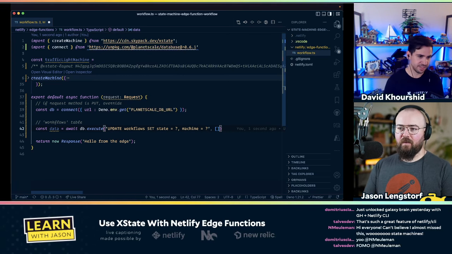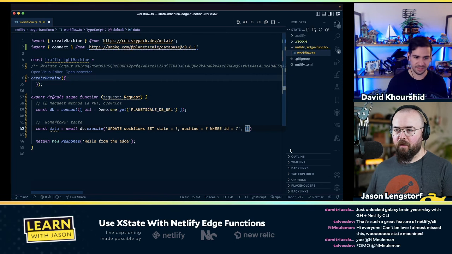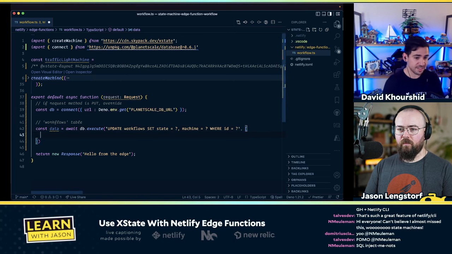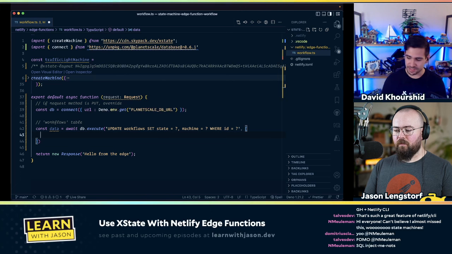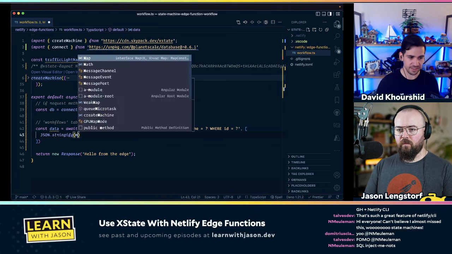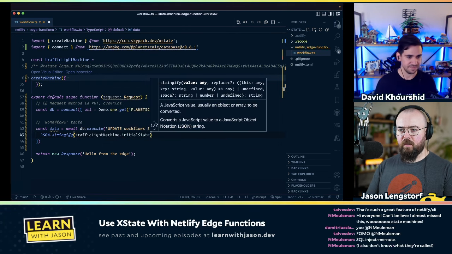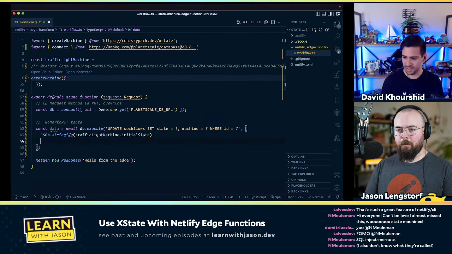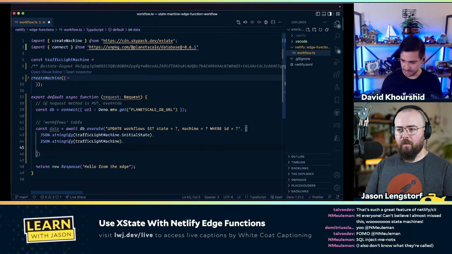So we're going to be interpolating three different things. Okay. So then here. All right. So this is actually a lot simpler than it might seem. So the first thing we're going to put is the state, and so that's going to be JSON.stringify machine.initialState. And it's the traffic light machine, right? Yeah, initial state. Okay. And then we're going to JSON.stringify the machine itself. Okay. Yep. And then it's going to be 1.